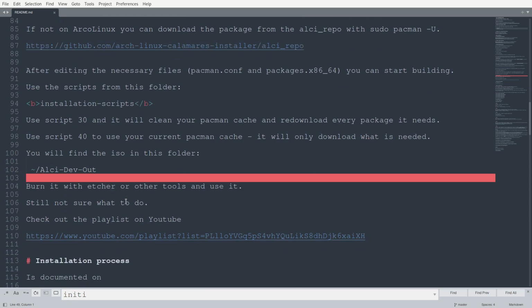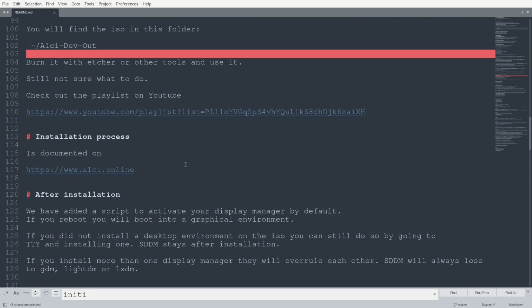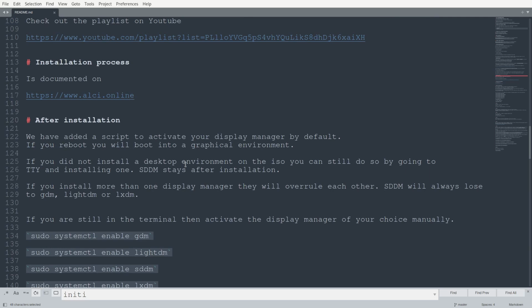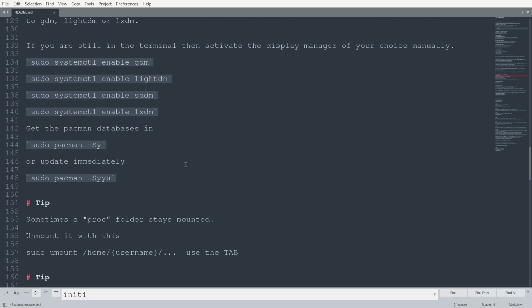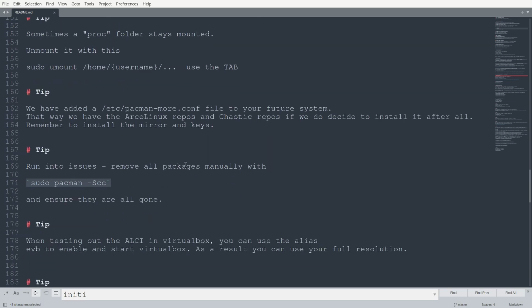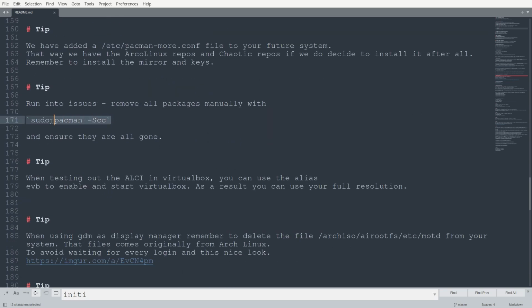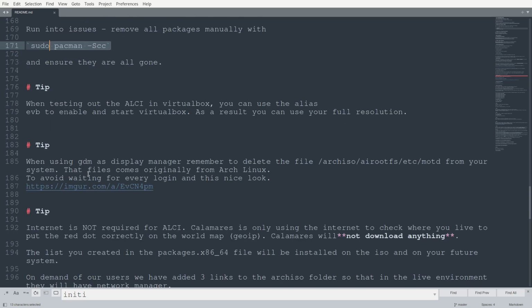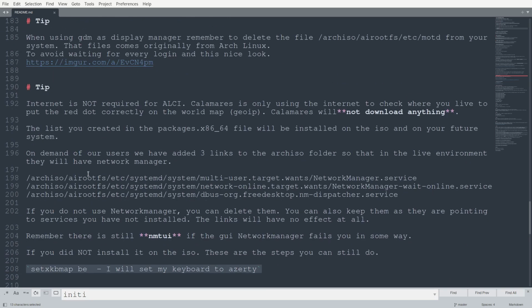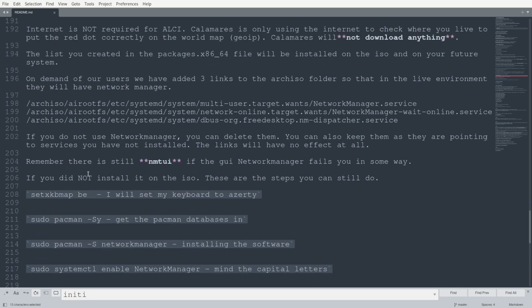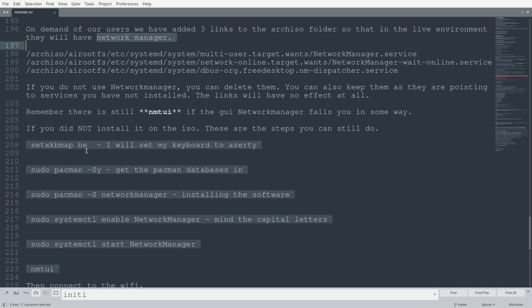We haven't changed anything. We just kept the packages file as it is, I think. We didn't change anything. We just got keys in and the mirrors in. Some tips. Cleaning your cache. Here it gets technical. Network manager. Keyboard. Belgian.